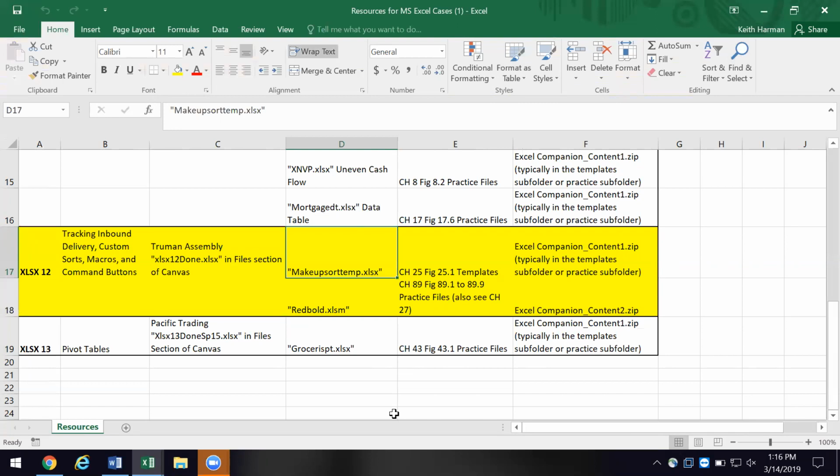Nonetheless, we've pretty much done what we needed to see there. And again, the red bolt is a great example because they walk you through step by step using the macros. Okay. Then we're going to have one final Excel case left.